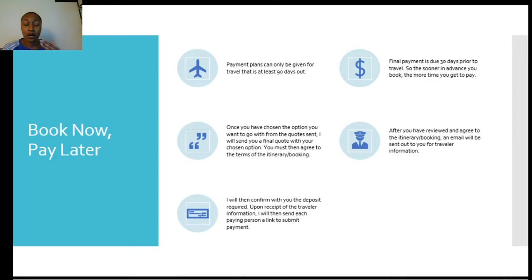Now, once you have reviewed and you send me your traveler information, which is your birthday, your full name that's listed on your government issue ID, your address, your phone number, all of that stuff, I will then confirm with you the deposit required. Okay.